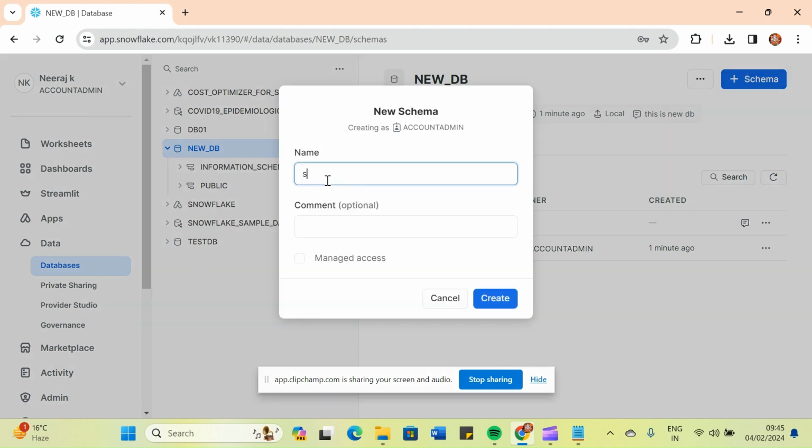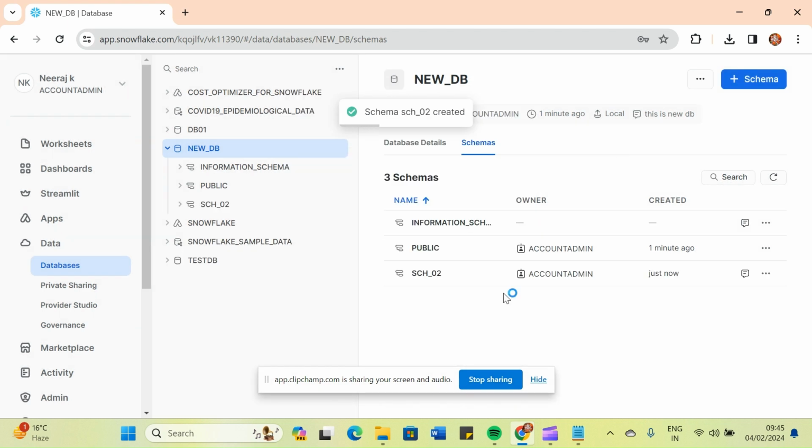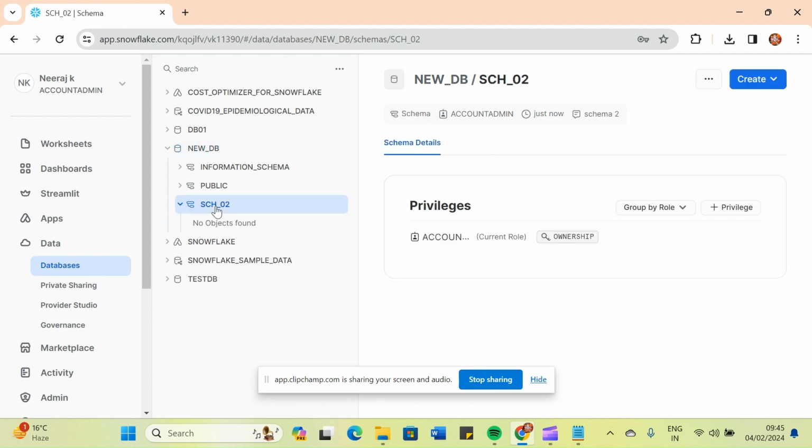I have created this one. Schema 2 I have created here. Once you are able to create your schema, you will be able to see that this schema has been created.